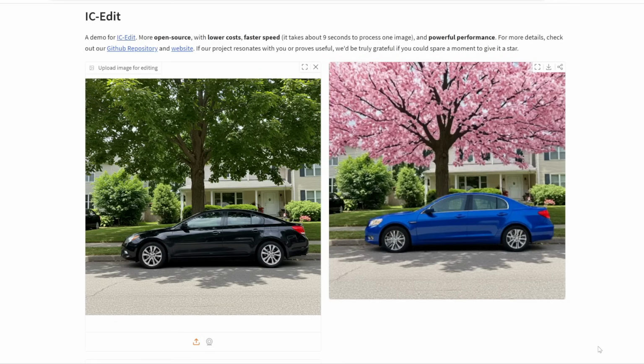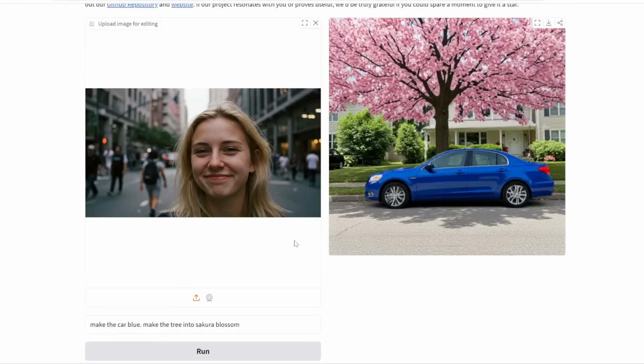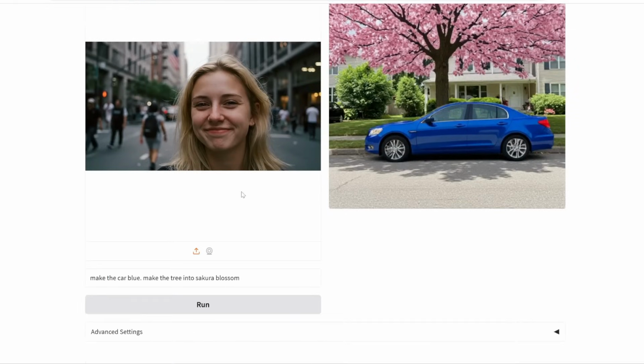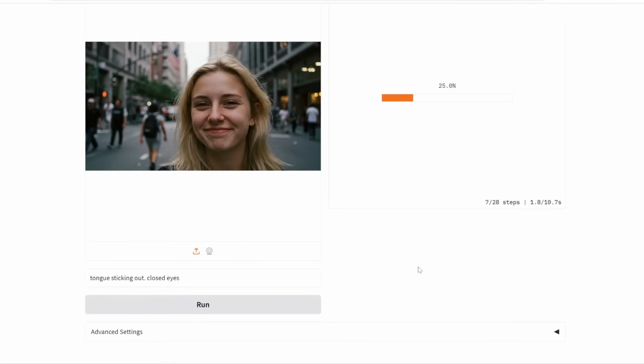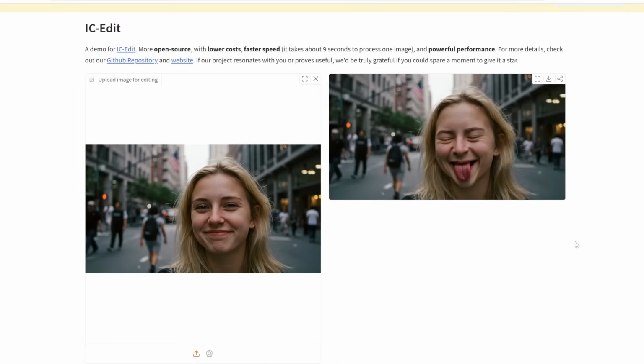And here we go. It indeed turns the car blue and turns the tree into sakura. How cool is that? Alright, final test. I'm going to upload this photo of a woman, and then let's try this. Tongue sticking out, closed eyes. Let's see if it can pull this off. And here's what we get.